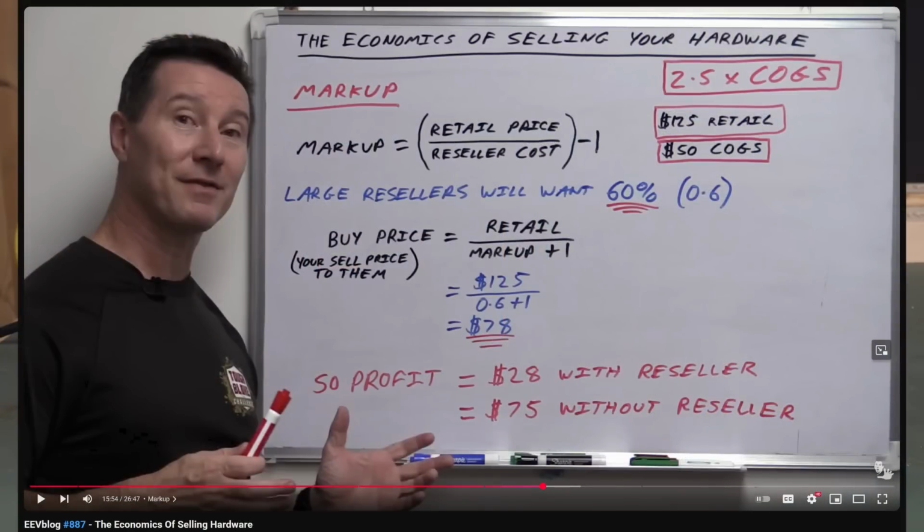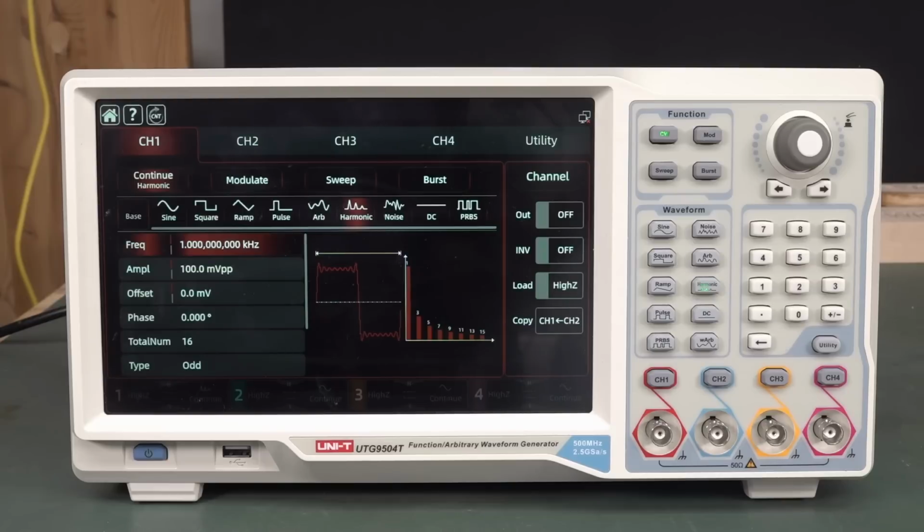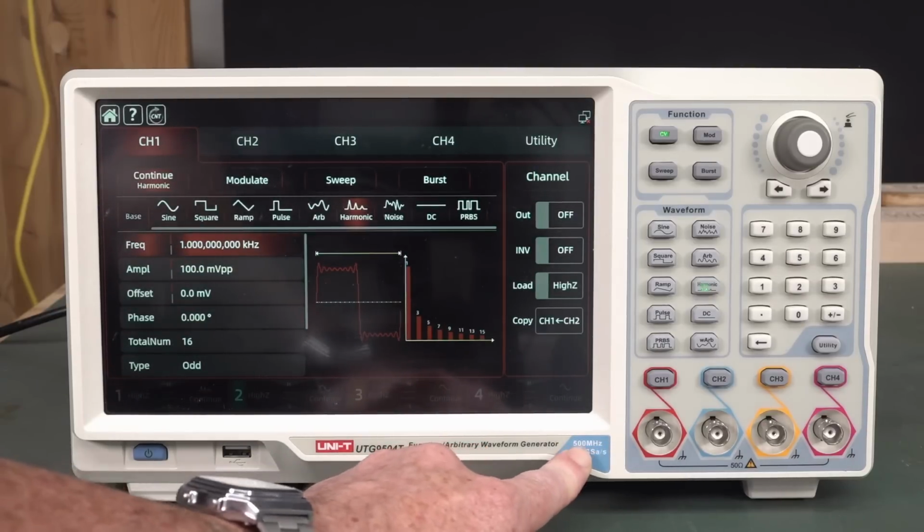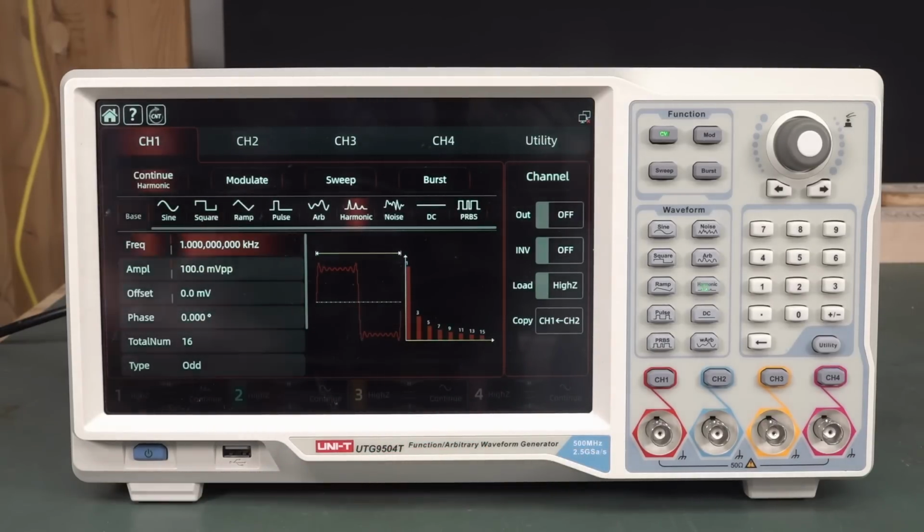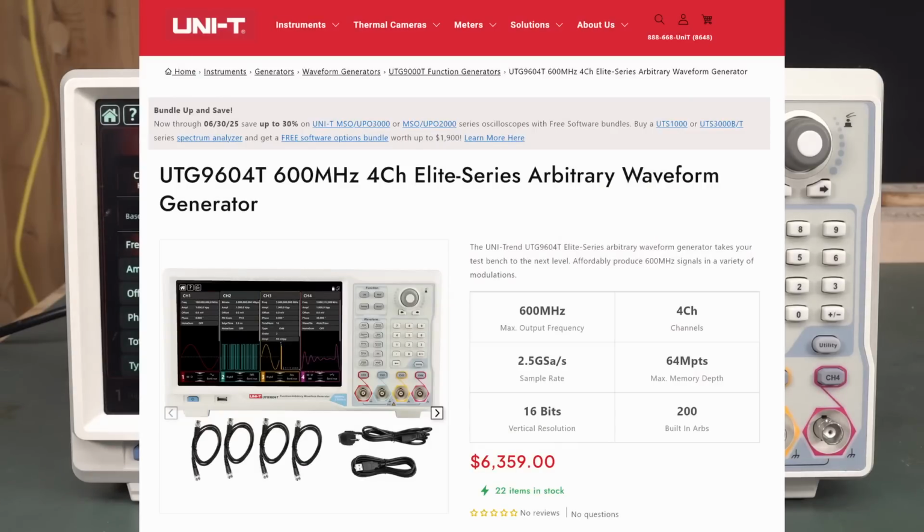But for a test equipment company like this, and specifically for a product like this, that's a higher end product. Why does it cost $5,000? The key to why it costs so much is because this is a 500 megahertz bandwidth, 2.5 gig samples per second. In fact, there's another model of this one which goes to 600 megahertz.